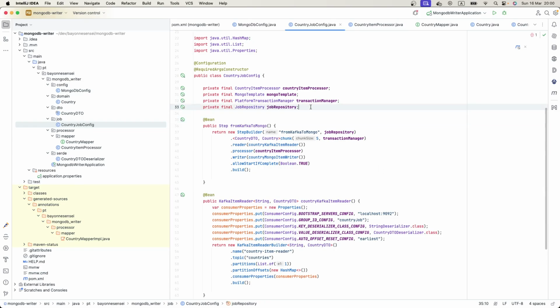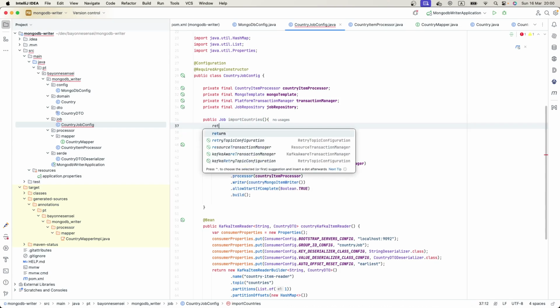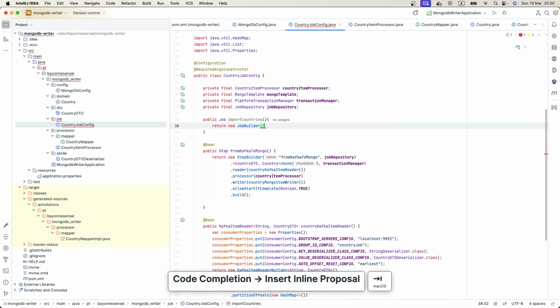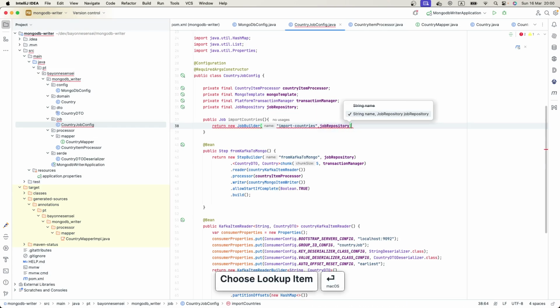In order to create a job is very simple. We just need to create here a job using the job interface, and the name of our job will be import countries, just like that. And here we can return the new job builder. The new job builder, as we can see here, receives a name and a job repository. So here the name will be import countries. It also needs a job repository, just like this.